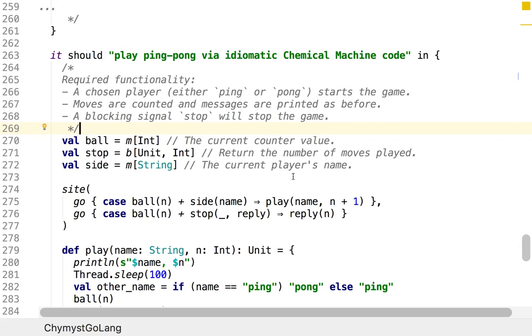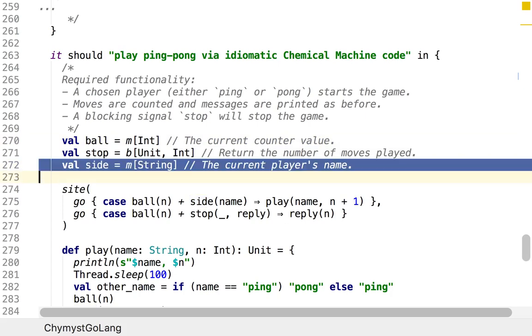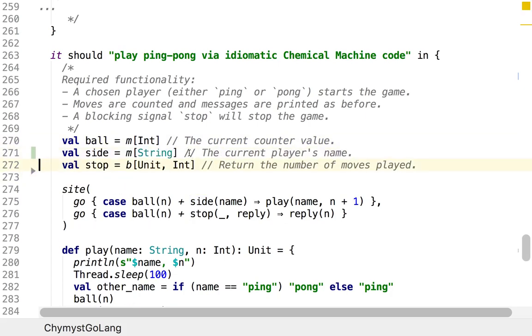So define ball with integer value, so that would be the counter, and define side, which is a molecule that carries the current player's name. This is the information we need to represent. So in the chemical machine paradigm, we start from the data. What is the data that needs to be handled by concurrent processes? So this is the data, the play count, and the current player's name.